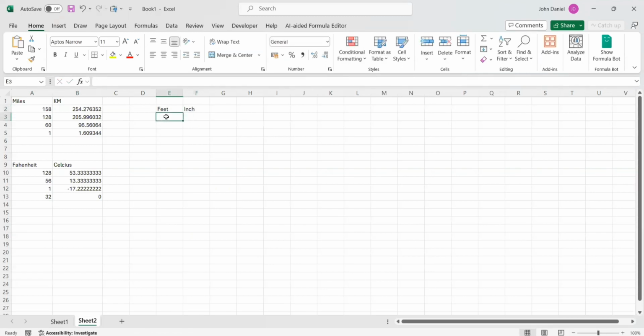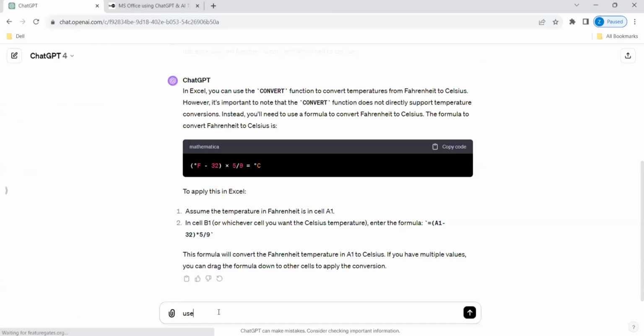Like 6 feet, 5 feet, 10. Okay. Use Excel formula function to convert feet to inches.